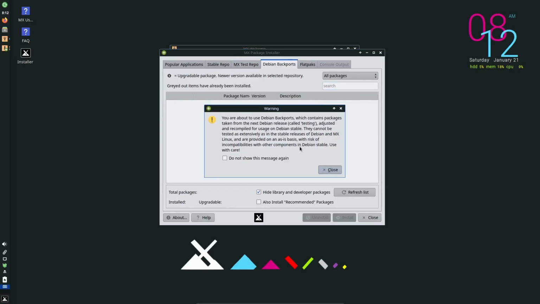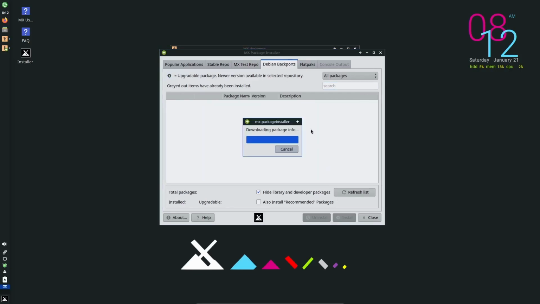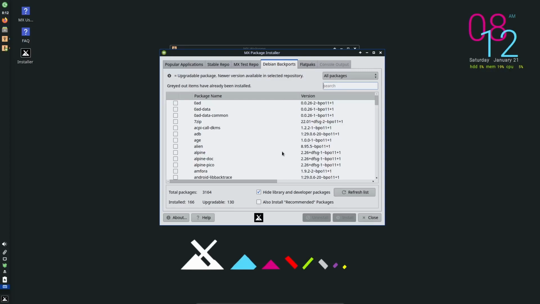Then, of course, you've got Debian backports. And these refresh really quick. You've seen me do different reviews of different distros, and when you go in to update this part of the system, it usually takes a while. With MX, it goes pretty quick.